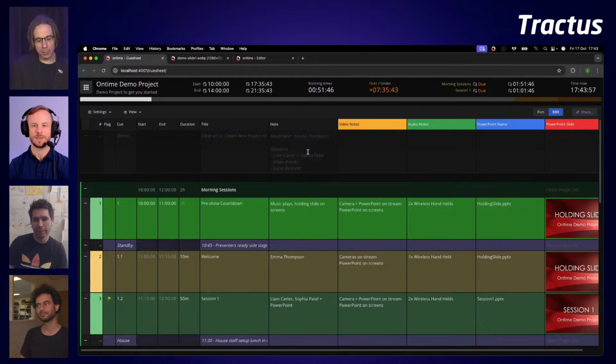So Ontime's also unique in that it is open source software, right? Like you can go on GitHub, fork the repository, and make whatever changes to it that you want. And you've also got the Ontime cloud. Why did you decide to go open source?